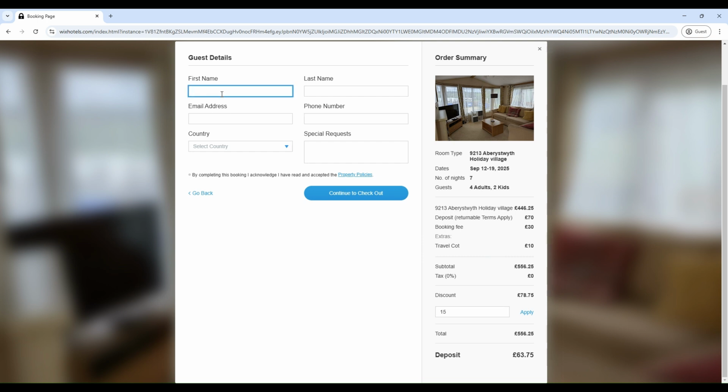It'll ask for your name. I'll put Joe Bloggs, just as an example. Email address. You enter an email address, and it'll automatically send you a booking confirmation. Enter a phone number. I'll just put anything in for the time being. Select your country, which is the UK, which I am at the moment.